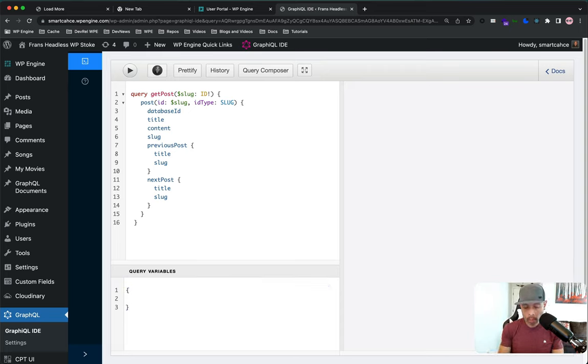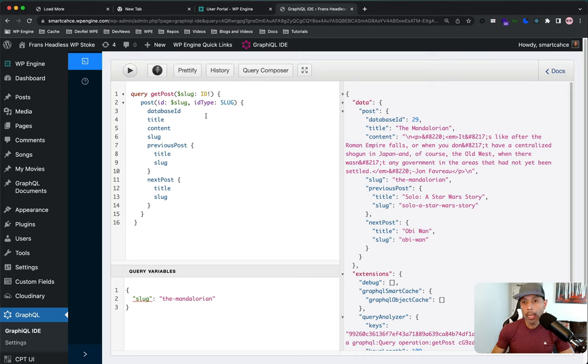So let me make a query variable via the slug, and then we're gonna do the Mandalorian. So when I hit play here, it gives me the Mandalorian as the starting post, and then the previous post is a Star Wars story. The next post is Obi-Wan. Awesome, the query works. Let's go back to the front end in Faust to go ahead and render this on the browser.